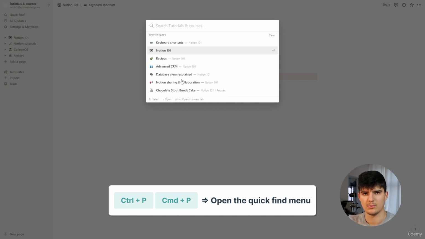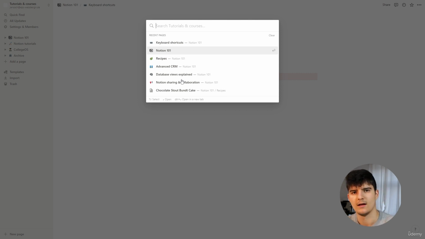Next, you can open up the quick find menu with Control and P, and keep in mind that the Mac shortcuts will be available down below, so you will always see the Mac version below. And so, I'll use the Windows shortcuts in my videos, and that's what I'm going to say as well.